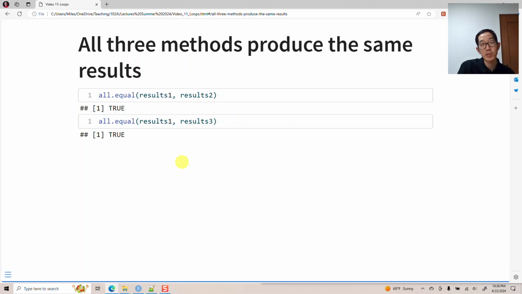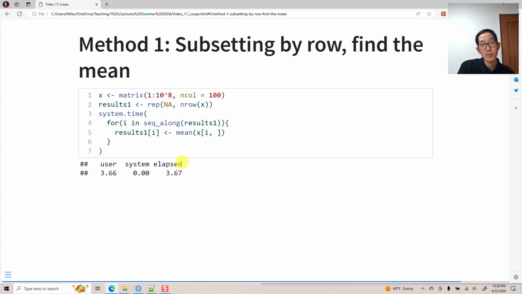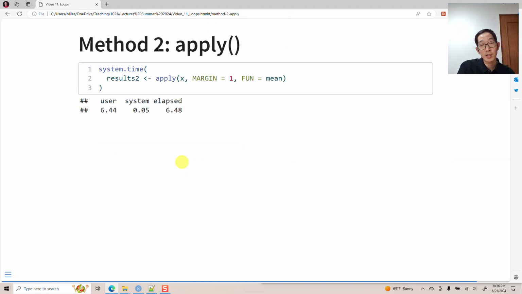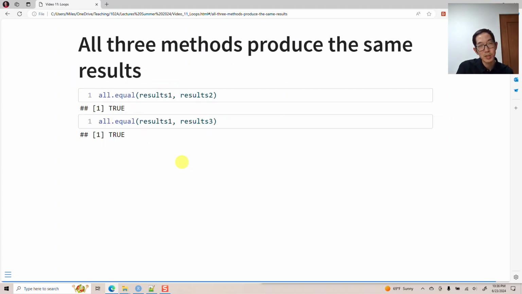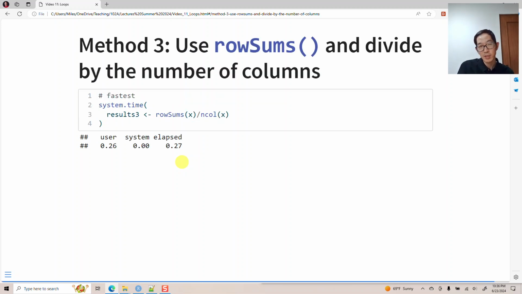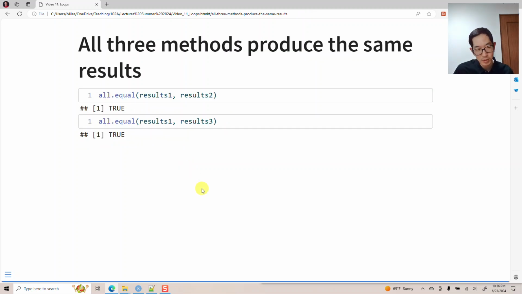Yes, they're all equal. If you do all equal, subsetting the row and finding the mean, applying the mean function across the rows, or using row sums, they all evaluate to the same. So obviously, if you can make use of row sums, that's going to be the fastest. But sometimes you have to puzzle and think about it to come up with a solution. All right, that's that.